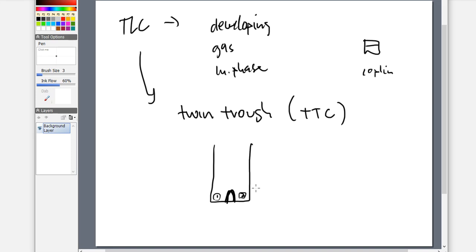There's times where only one will be used in the beginning, and then we can use the other one a little bit later on, but we need to talk about these options and what they are. So normally in these troughs, you will have a rule of thumb: about 5 millimeters of mobile phase at the very bottom of the tanks.